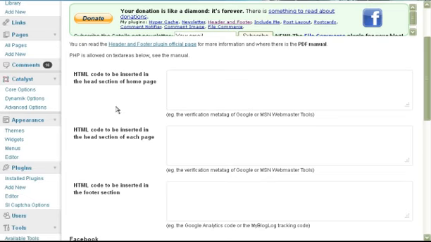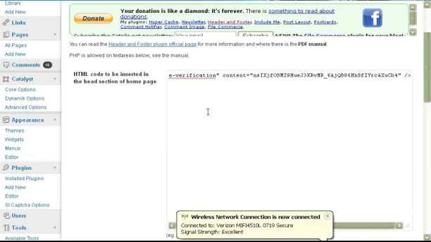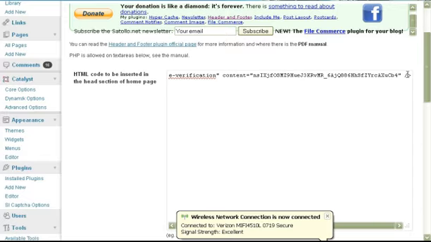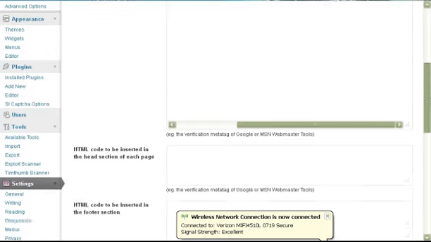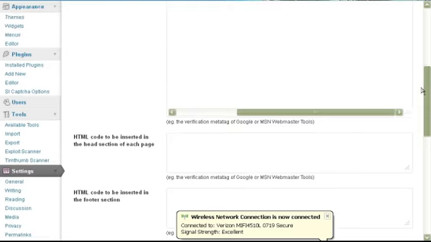I'm going to place it right here. So you paste it. So we copied it from the Google Webmaster's tools and we pasted it into the Header Footer plugin on your website. Okay, remember that's on your website and it's a plugin in your WordPress website.